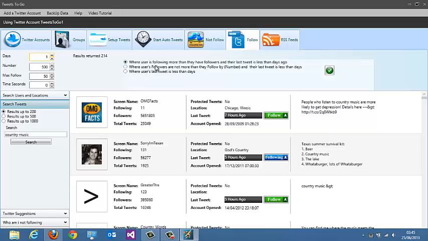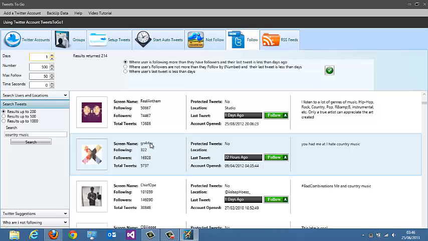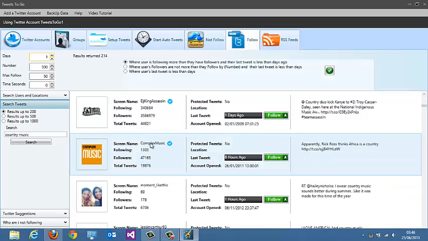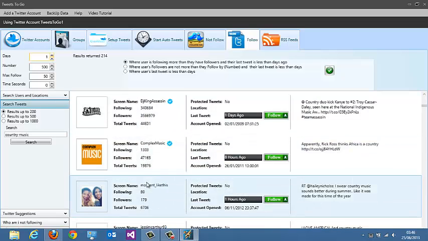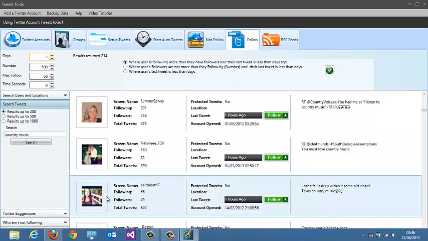So the first part of it, where the user is following more than they have followers, that is pretty much what it says. Basically, I only want to follow people that are following a higher number than they actually have followers. And hopefully there is somebody down here. I don't actually see that being an option for me. It seems to be quite the opposite way around. There must be one person here in this result. Okay, here's one here, 66 to 49.